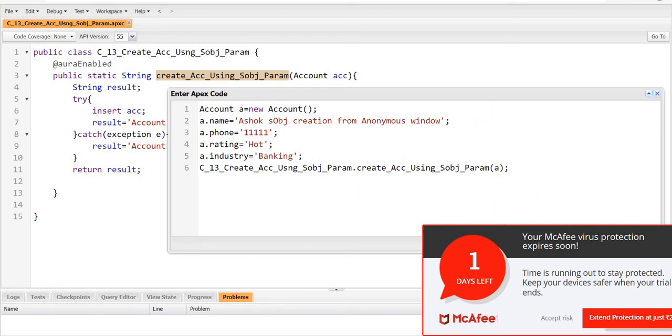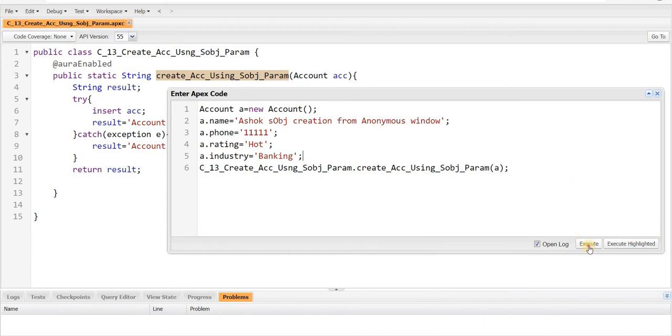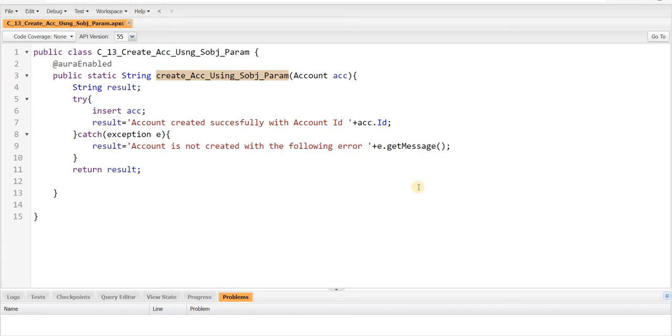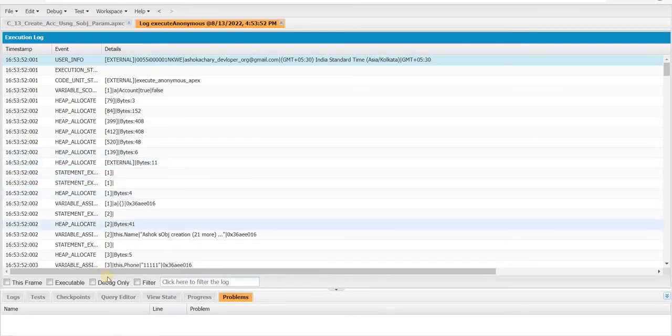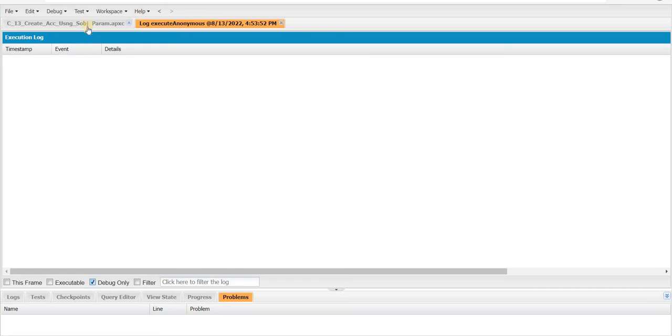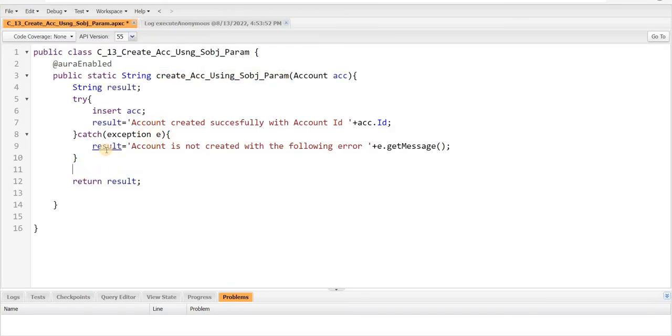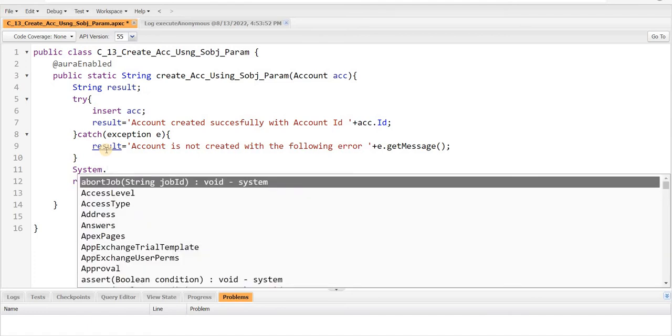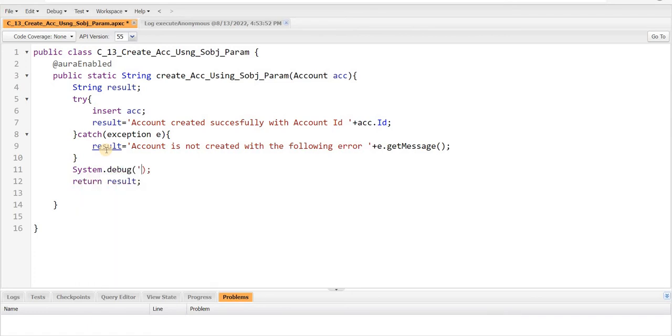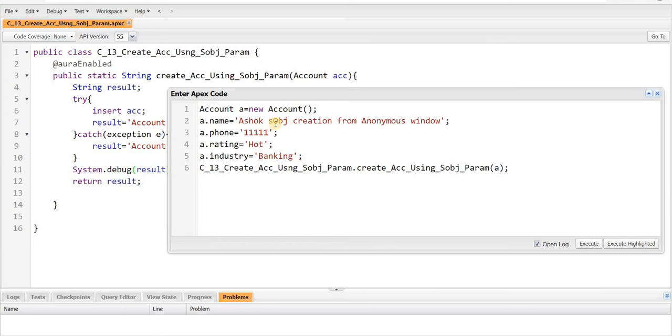Now execute. But to get the debug, I should mention System.debug before the return statement. System.debug(result). So open the execute anonymous window. I will write Ashok 2 because the account has already been created. So this time Ashok 2 object creation from anonymous window. Execute.